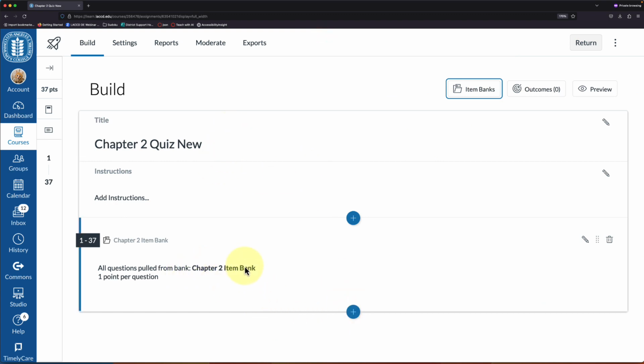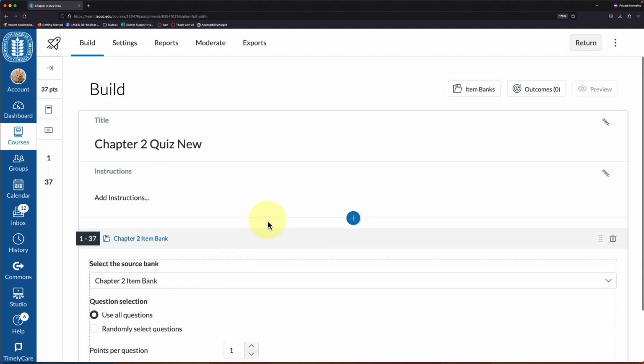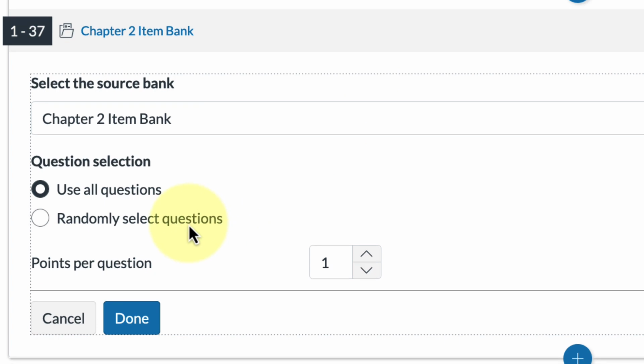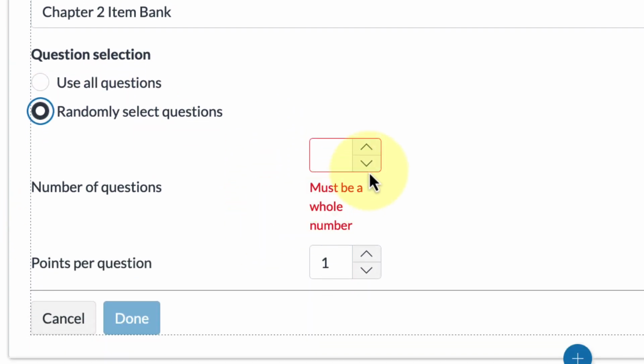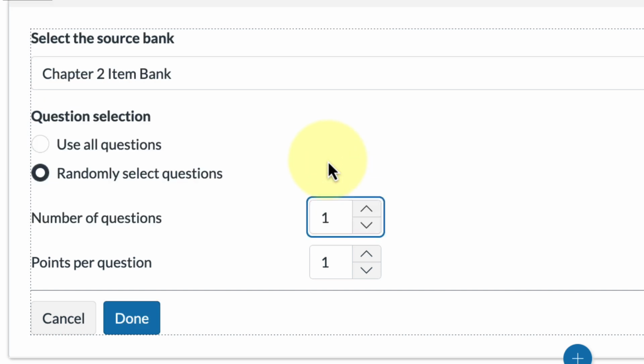And then we're just going to click in this area here that is the Chapter 2 Item Bank area inside of the quiz. And now we have the option to randomly select questions instead of using all the questions. And when you randomly select questions, then you can put in the number of questions, which in my case is 10, and the points per question, which I want to match up with my total.